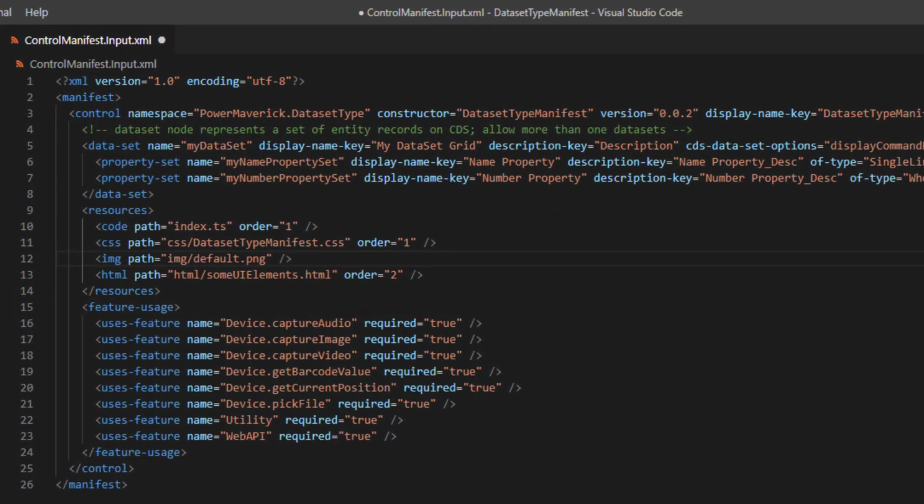When you use dataset template, you are provided with a base manifest file setting. Some of the properties are the same as the field template manifest file, like the resource tag or feature usage tag. So we are not going to focus on them, but rather on the dataset tag. Dataset tag represents a set of records from the grid or the view it is configured on. It has a name. This is what you would refer to in your code.